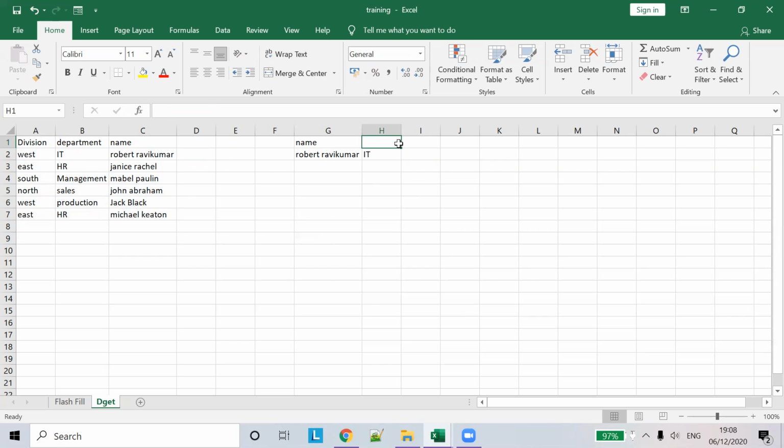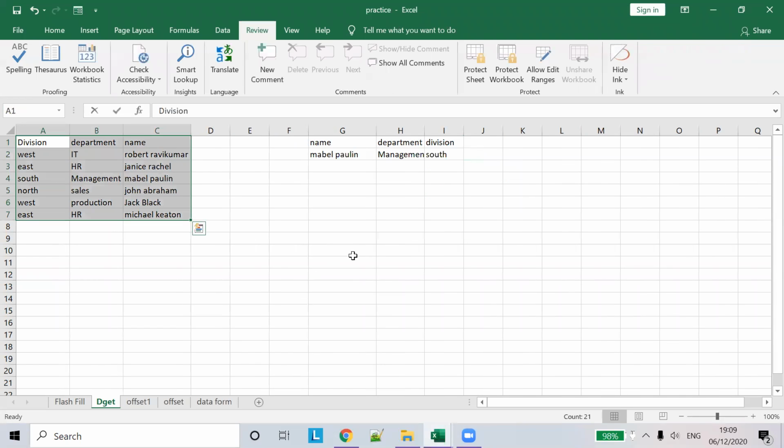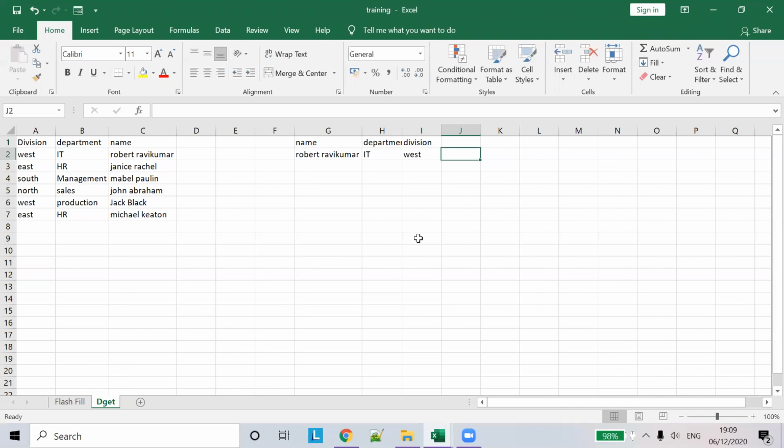So this is department, right? If you want to get the division, what we are going to give is DGET of, first you have to select the database. So the same formula: select the data, comma, field. The field division should be the first column, right? Comma, and based on the criteria G1 G2, close the bracket and we'll get the division of the particular employee. So that's how you use the DGET function.